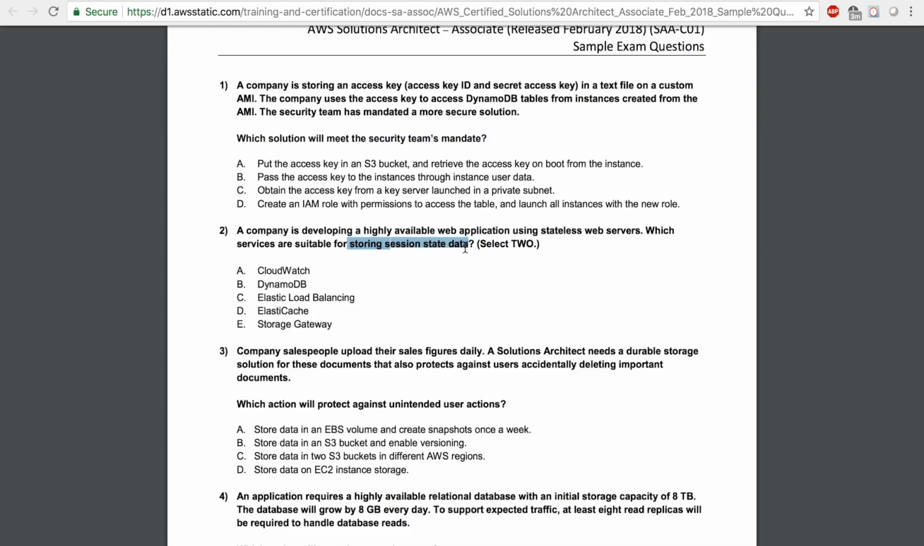So D looks good. And if you look at option E, storage gateway is used for hybrid cloud solutions. So if you have some data that you need to access from your on-prem, you use storage gateway to have some cloud access and store your backup into S3 or something like that, but it's not used for storing session state data. So in this case, number 2, the answer is going to be D and B, right? D and B.